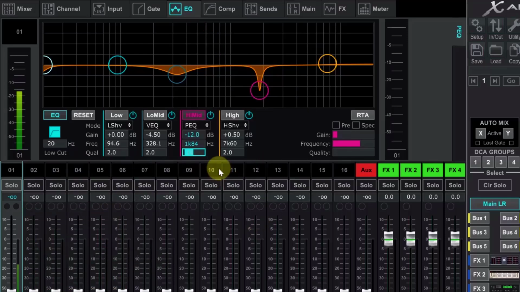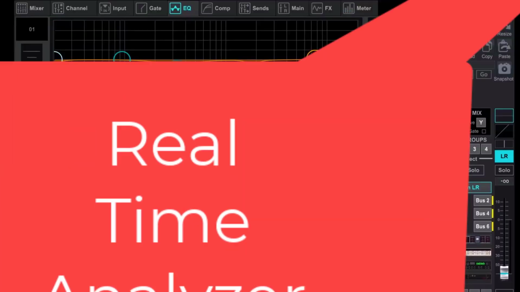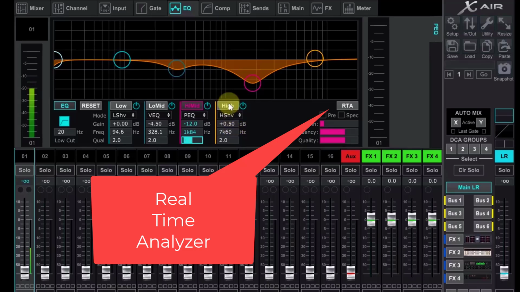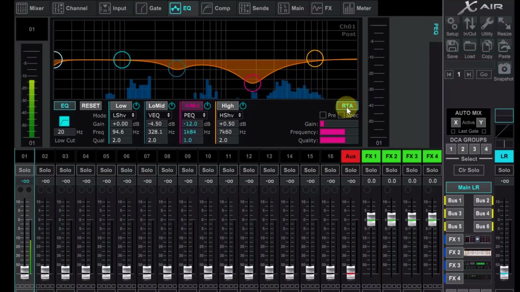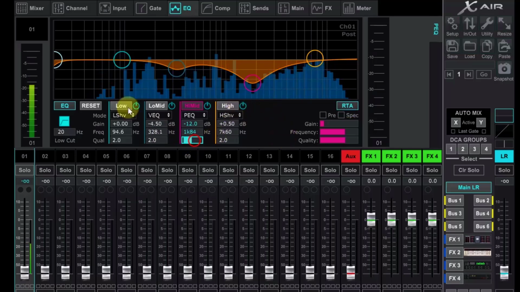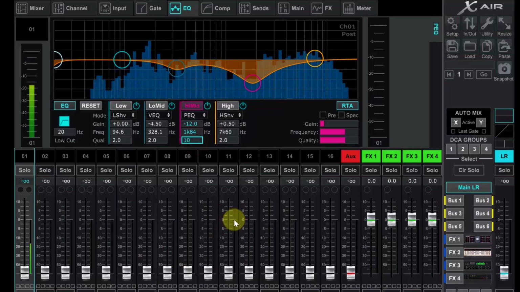On this page, there's also an RTA, real-time analyzer, that we can turn on to let us see the amplitude of the signal over the frequency range. That lets us visually see specific problem spots like feedback. Let's move over to the effects tab.